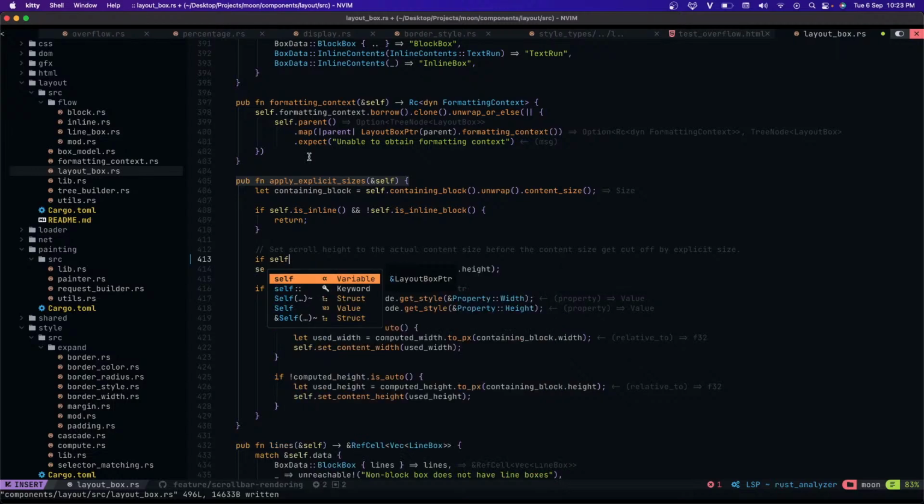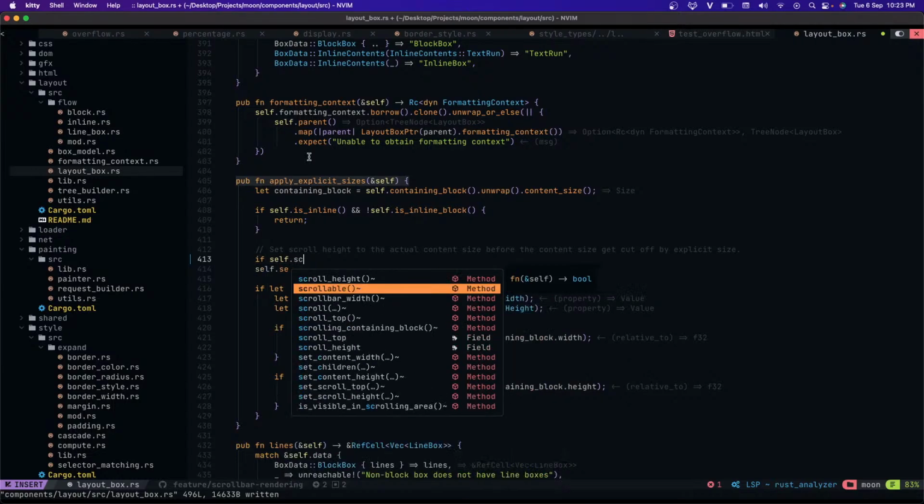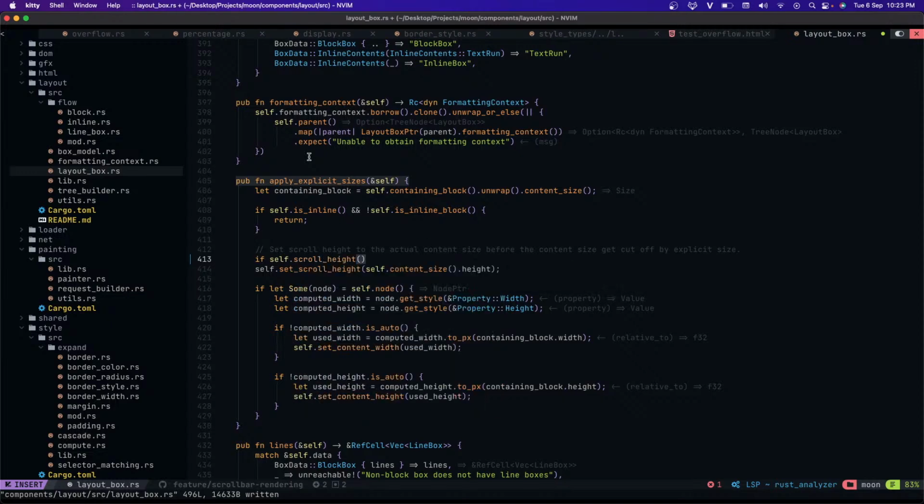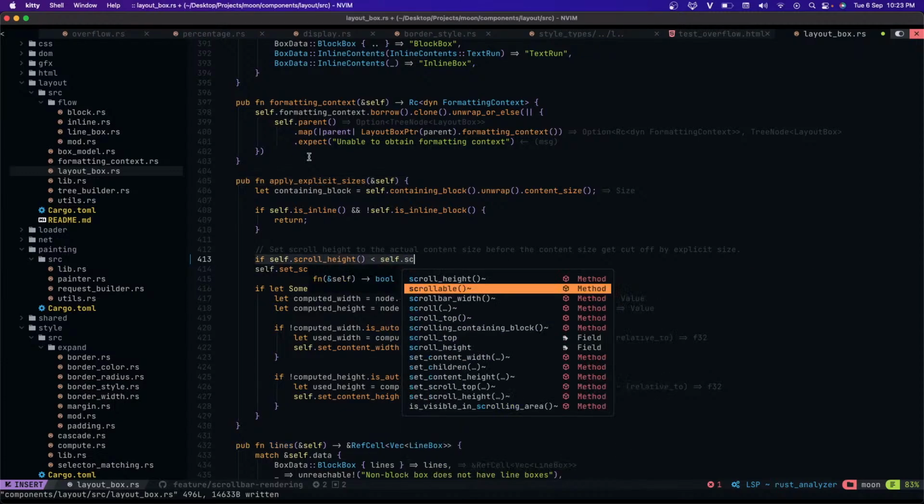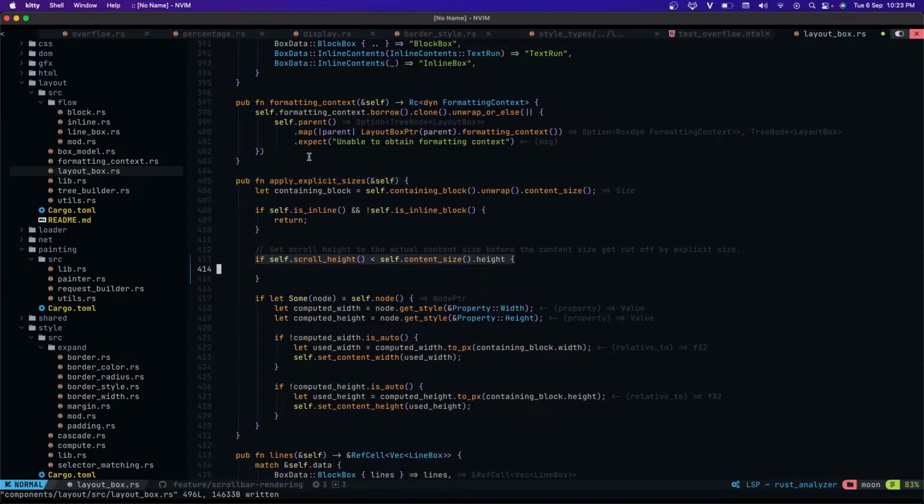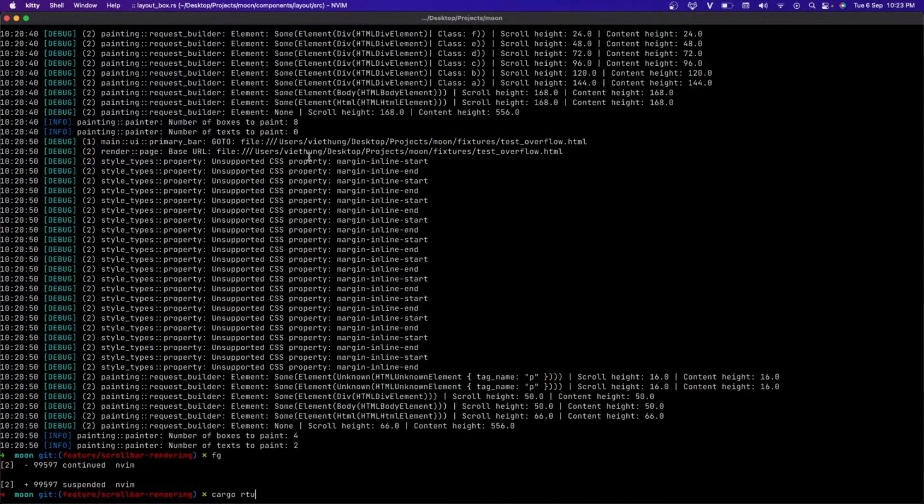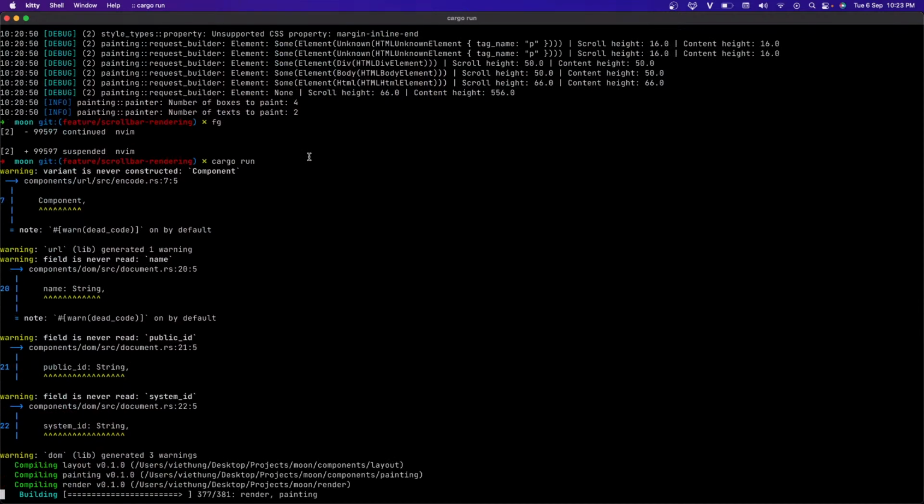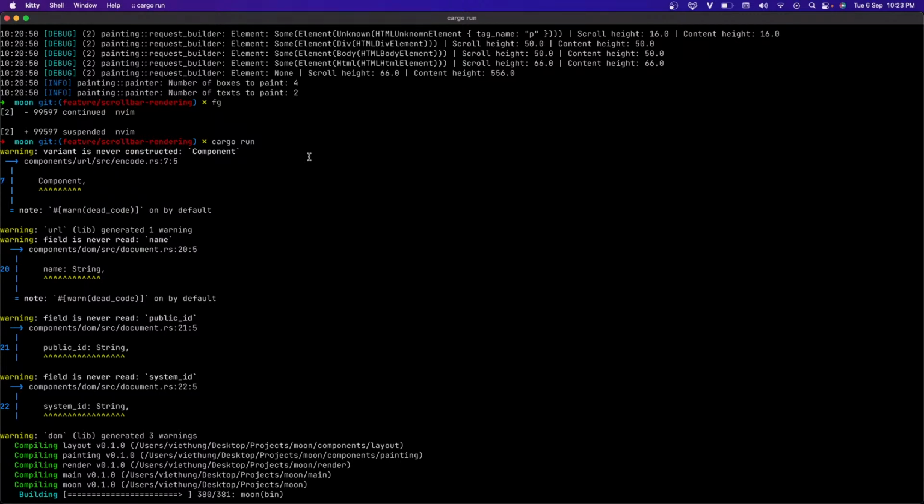That would be weird. If the scroll height is less than the content size height, then we'll do this. Otherwise, don't do anything. Just a test. Probably shouldn't do that, but just a test.